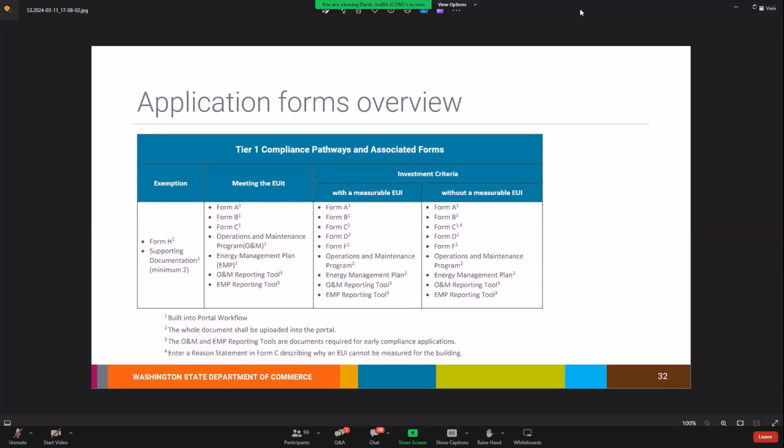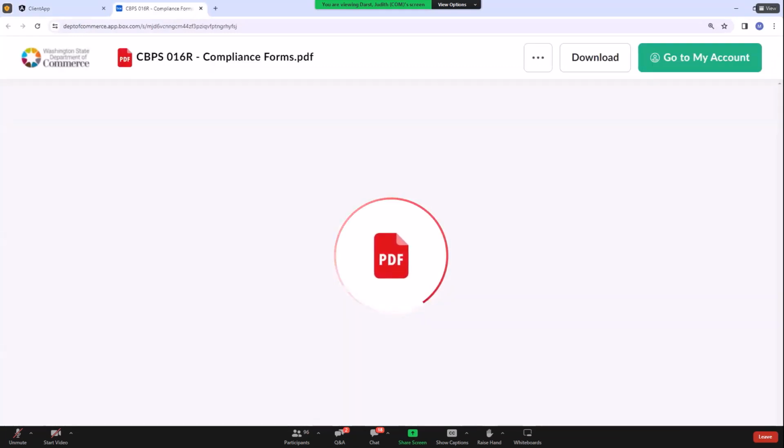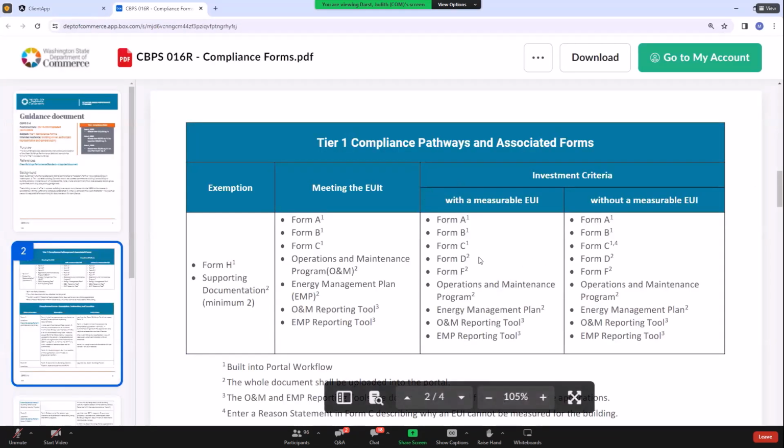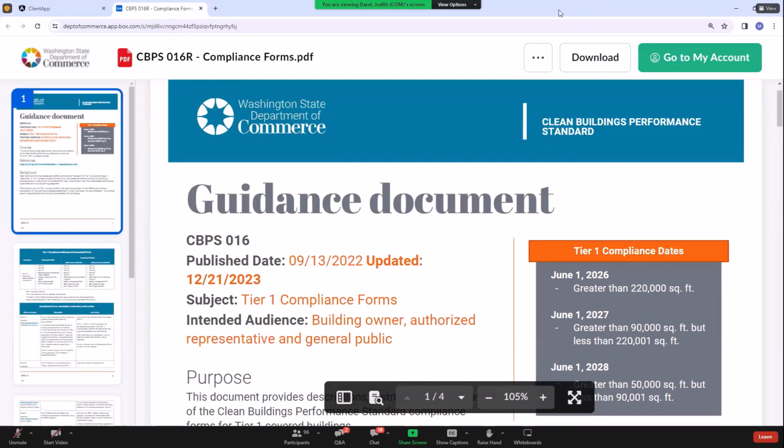So to get to this table and to have more information, I wanted to note, here I am on the buildings landing page. Like Michael pointed out, there's buildings, applications, and forms. If you click on the forms, it takes you to the guidance document for compliance forms, and you can see this table as well as more information for your benefit.